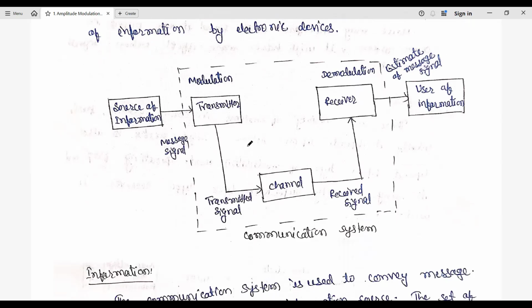So here, if you see the detailed diagram of this, here we have the source of information. It can be a recorded source. It can be the message source that is given to the transmitter here. So in the transmitter section, modulation takes place. Modulation is the process in which the carrier signal changes according to the instantaneous value of the message signal, that we'll see in detail later.